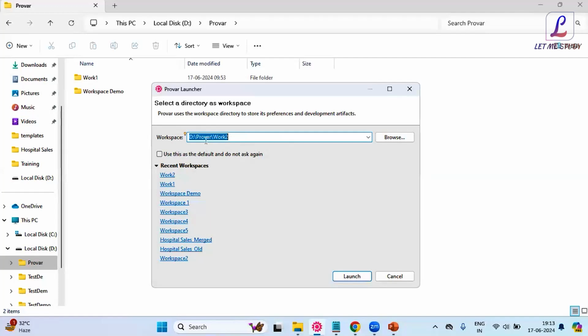So for my case, workspace is already chosen, but you can browse it. Like it can happen that you have created a workspace in D drive, but now after 10 days you want to work on the workspace that you have created on C drive. So you can browse it from here. So that is fine.